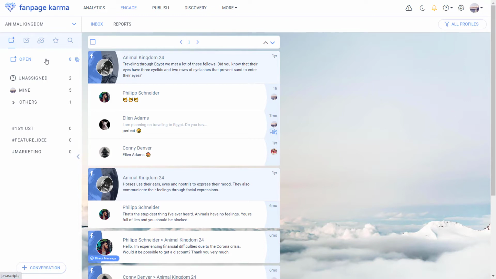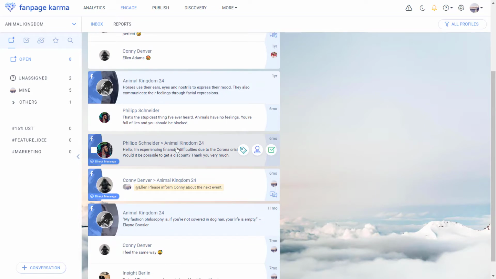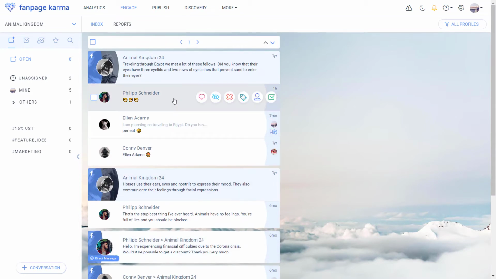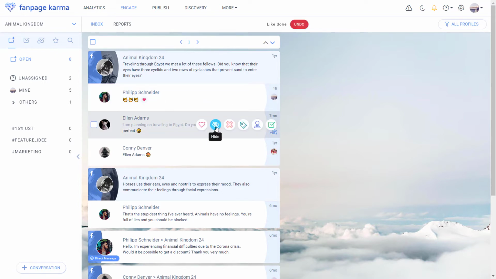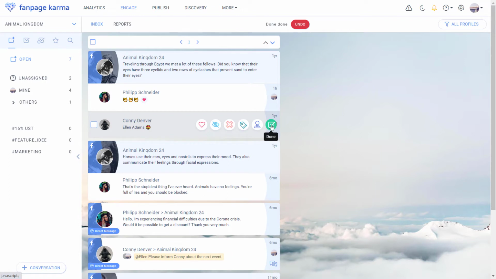Below that, there are personal folders for each member of your team that include all messages assigned to them. And then there are theme folders that include messages that have been labeled with a specific tag. In the center, you can see all messages of the selected folder, like for example posts with comments or direct messages. You can perform several quick actions right here, like for example liking this comment, or hiding it, deleting it, tagging it, assigning it, or checking it off. If necessary, you can reopen a conversation by clicking undo.